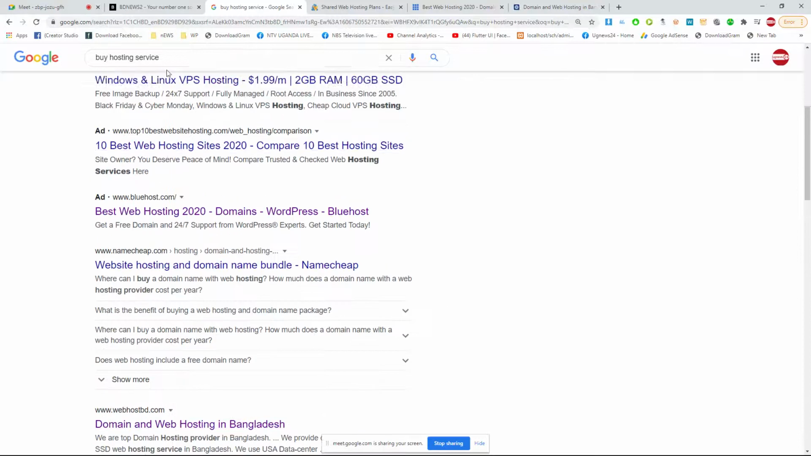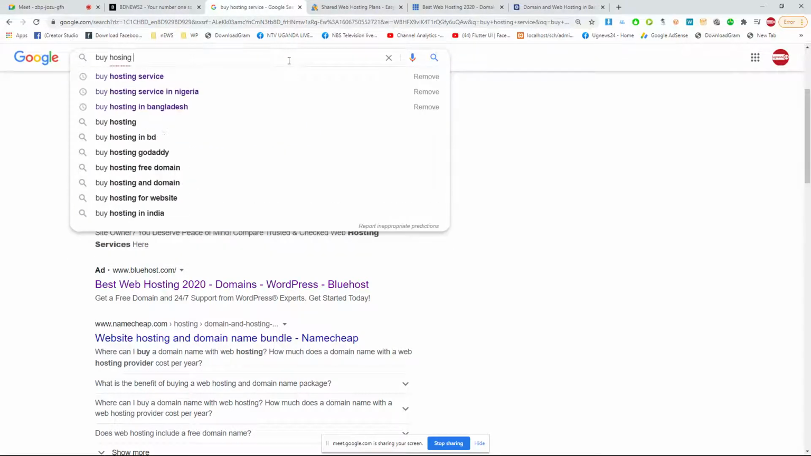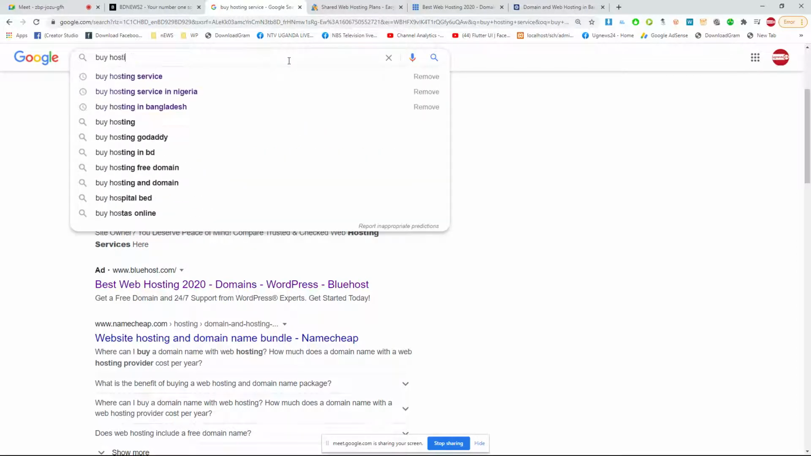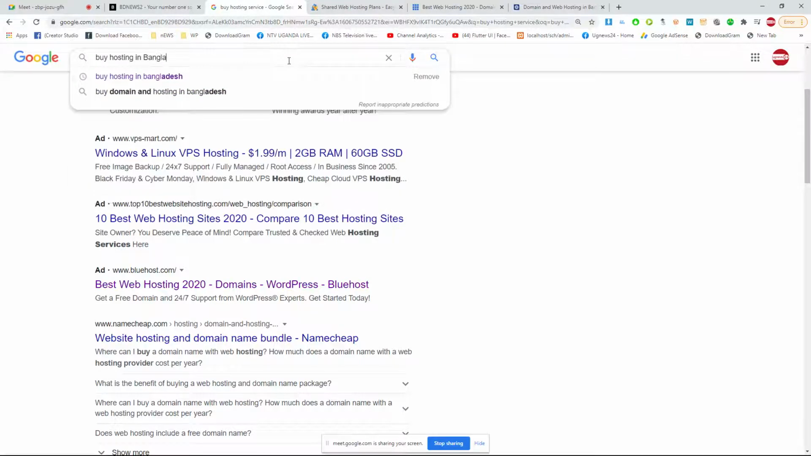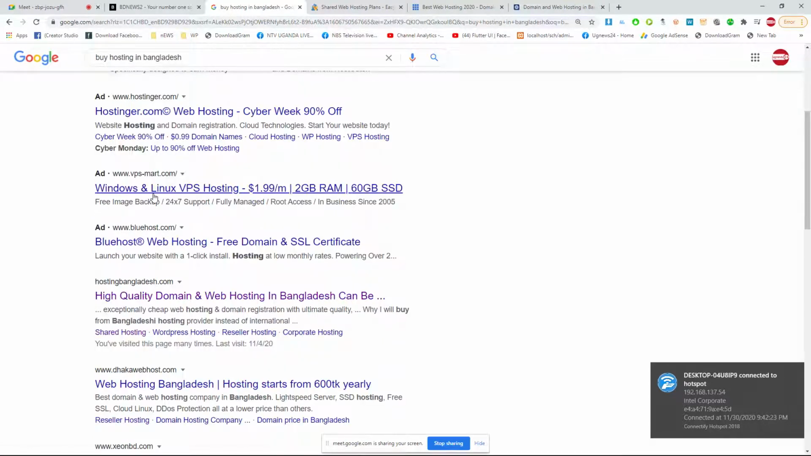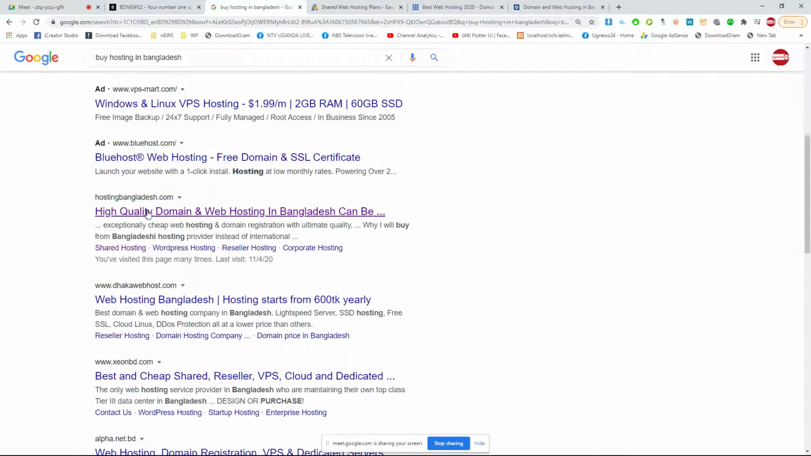So me, I'm in Bangladesh right now. I'm going to search buy hosting service in Bangladesh. So I'll simply say buy hosting in Bangladesh. Okay, so if I search, you'll see there are these companies which pay for advertisement. You can see here, this is an advertisement, this is an advertisement, this is an advertisement. For me, I want this one, hostingbangladesh.com, the one that I always use.